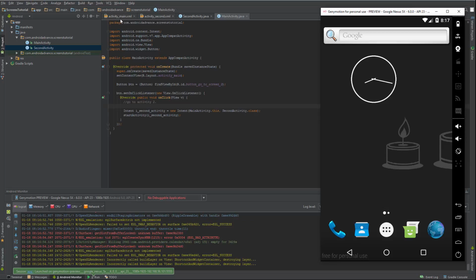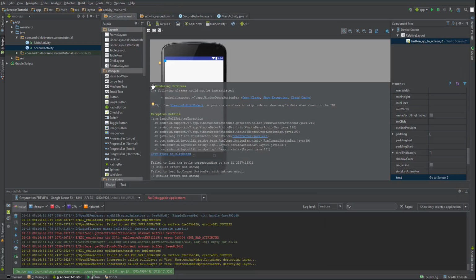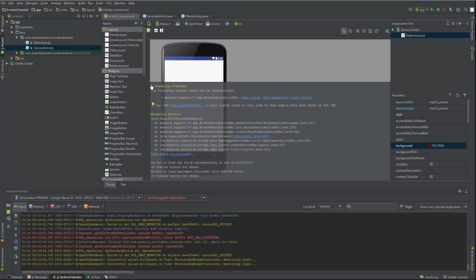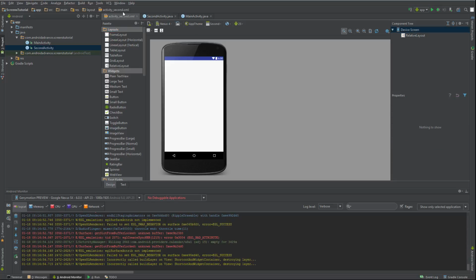So I'm gonna take it more slowly this time. Just ignore these rendering problems. So for I don't know what reasons our button disappeared, but doesn't matter. Let's say that we want from our second activity to go to a third activity. So let's drag a button, let's put it on top here for now.